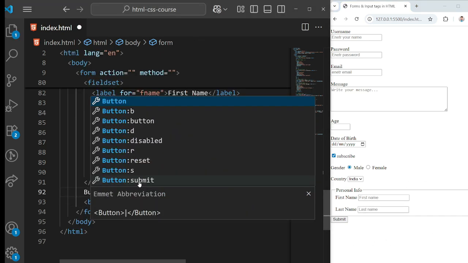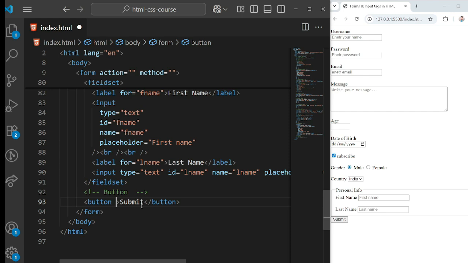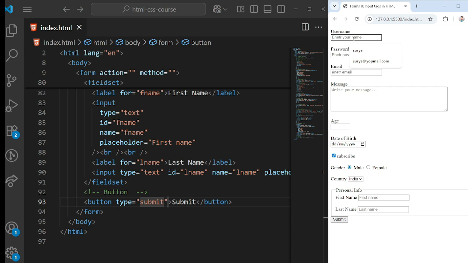Okay, so the last one is button input. Here I already showed you the submit button, so let me write it here. Type is submit. So you can see. Let me put the username as my name, password is 123456, email is surya@yopmail.com, and message is test message. Age is something like 25, and date of birth is 12 September. Gender is male, country is India, first name is Surya, and last name is Panda.